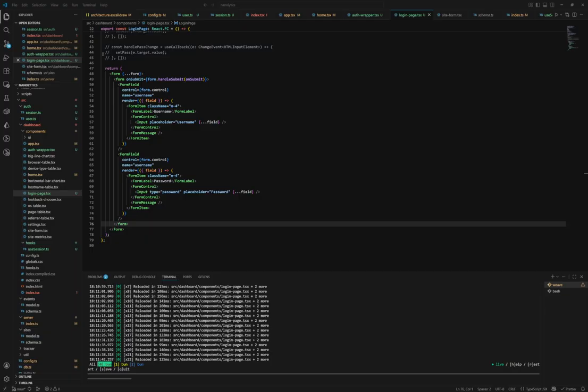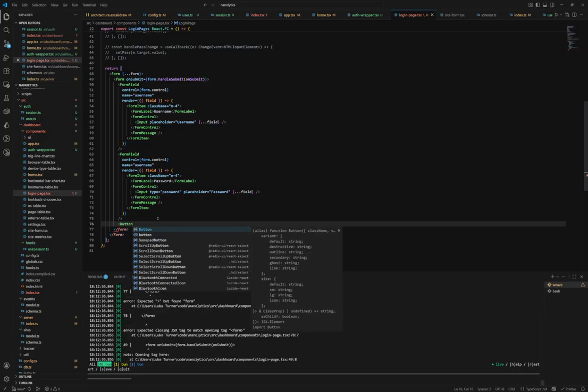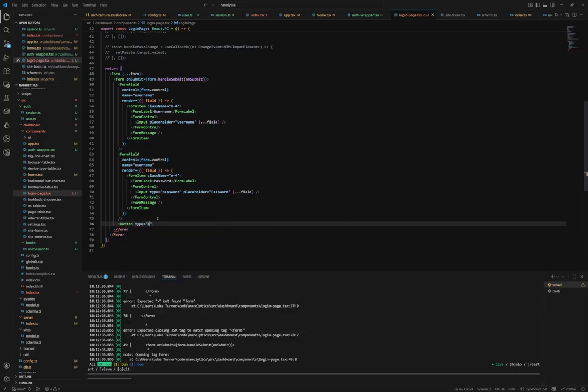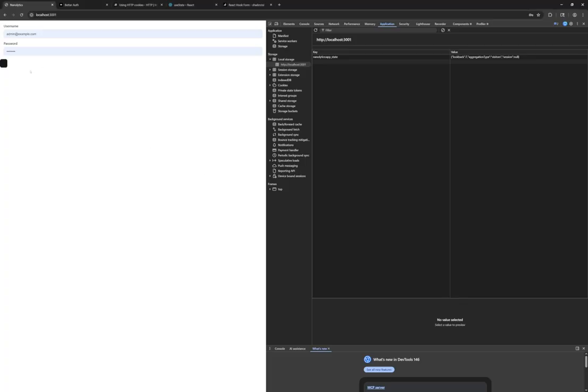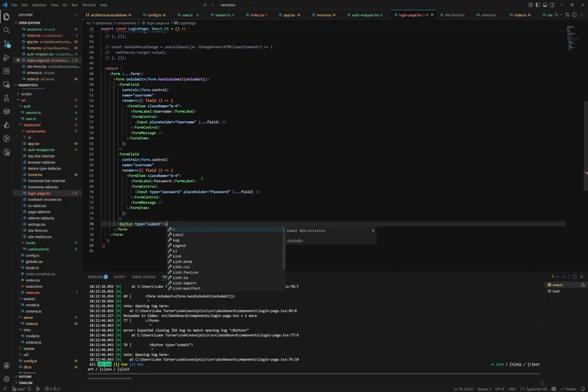Okay. Oh, and then I need a submit button, right? Of course. Okay. Button type submit, right? That's the thing. Oh, but it still needs text. Login.